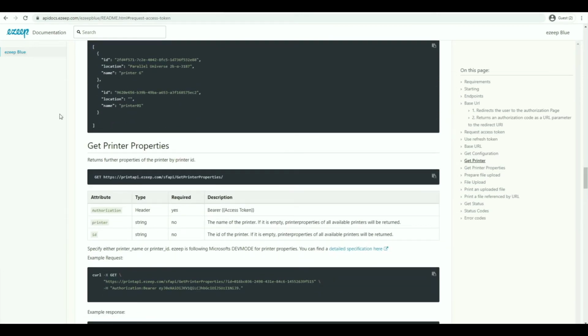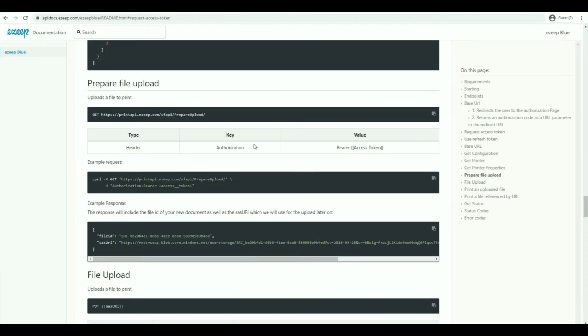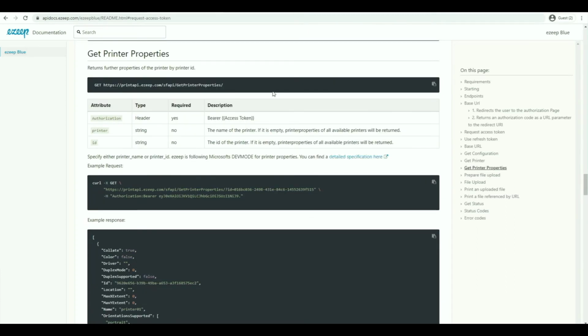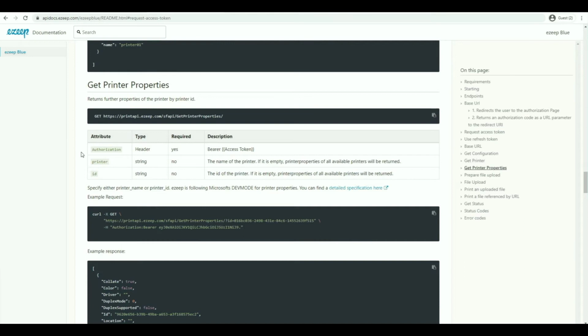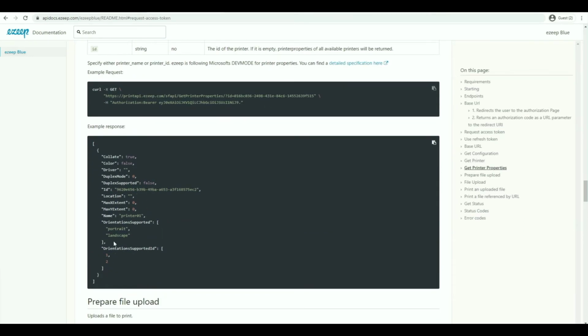But we would like to see what printers are available, because obviously if we would like to send a print job to a printer, we need to know what printers are available to us. We will also be getting a list of printer properties for that specific printer. We'll be using this endpoint to get a list of properties that our printer is capable of. So is it capable of duplex, what paper sizes we can use, etc.